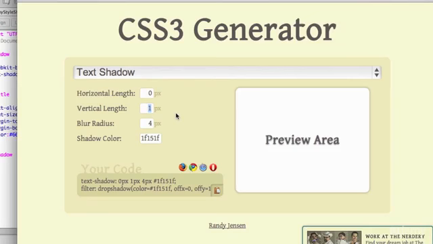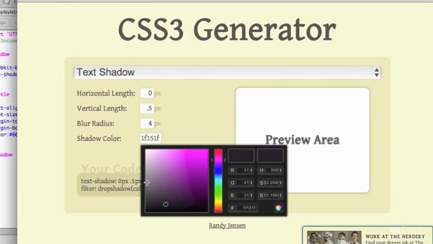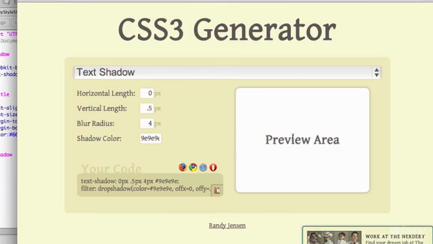And here, let's try something big to make it see it. No, see, didn't work. 0.5. And let's go to the color again. Make this a little lighter. So it's just a little shadow. Let's make this big again. And 8. Okay, so let's copy this code into our class.